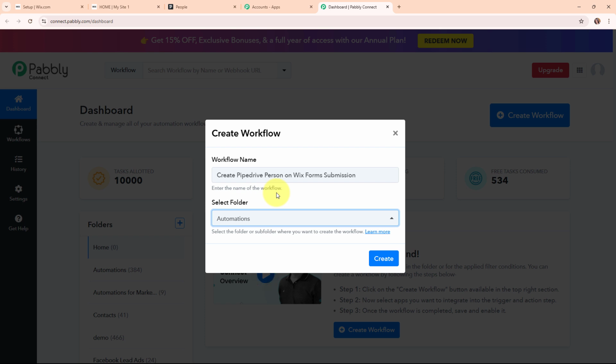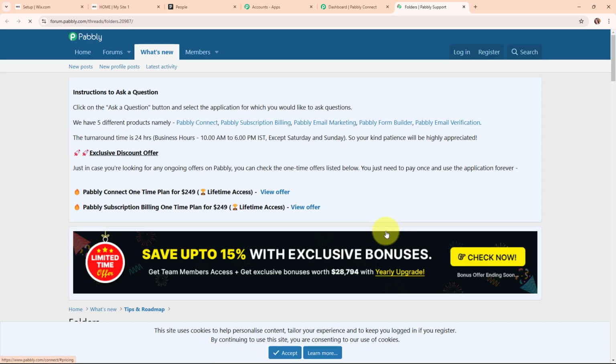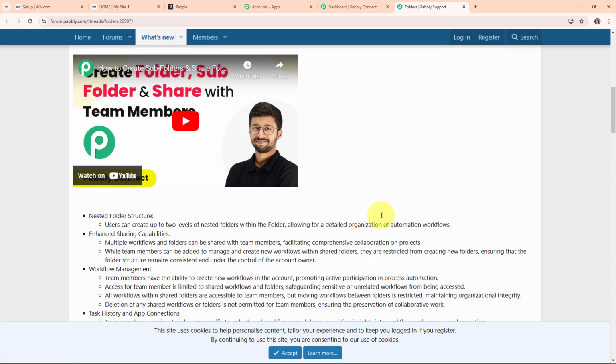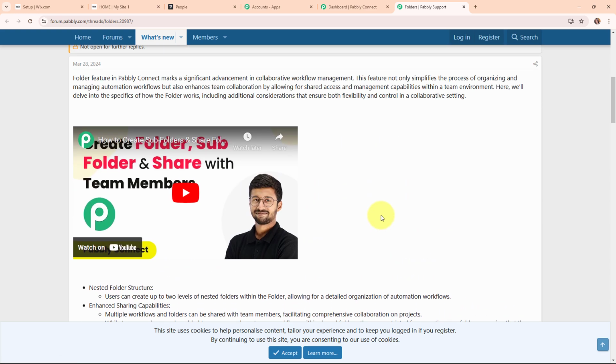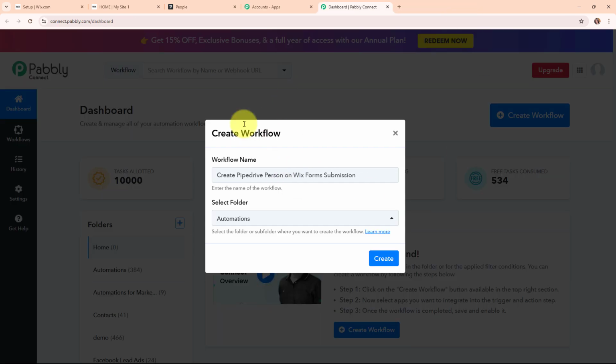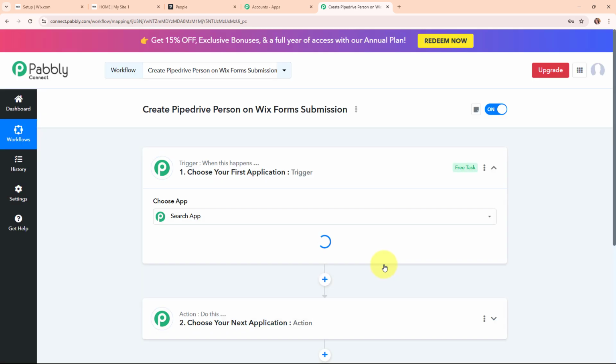And now to learn how to create a new folder inside Pabbly Connect, you have to click on this learn more hyperlink given over here. By clicking on this, it will take you to a forum window where you can see all the instructions on how to create a new folder inside Pabbly Connect. So now moving back to my Pabbly's dashboard, to create a new workflow I'm going to click on this create button given over here.